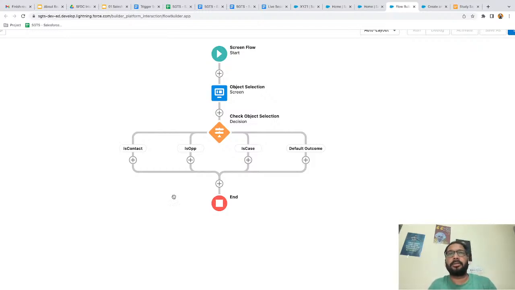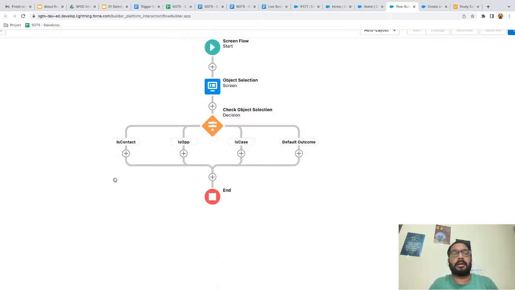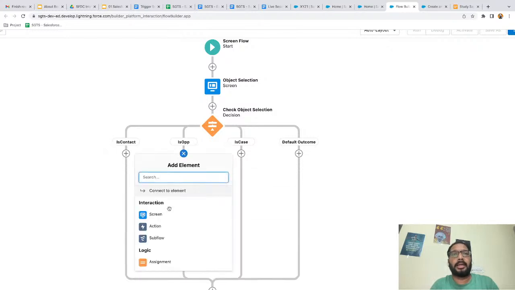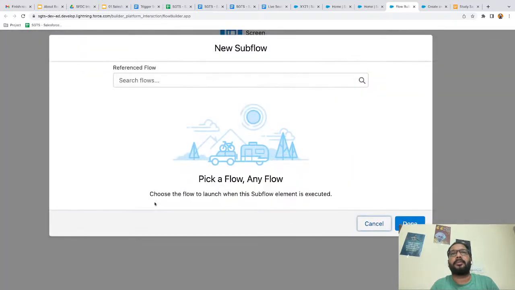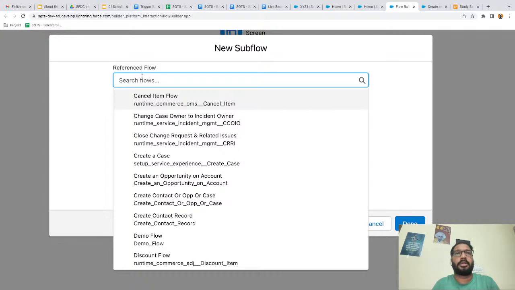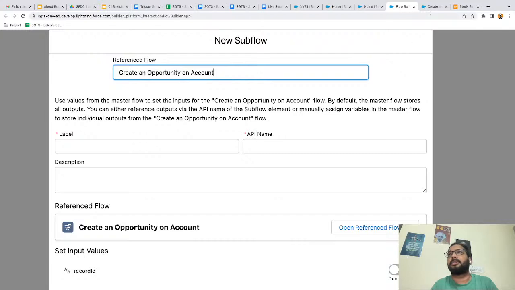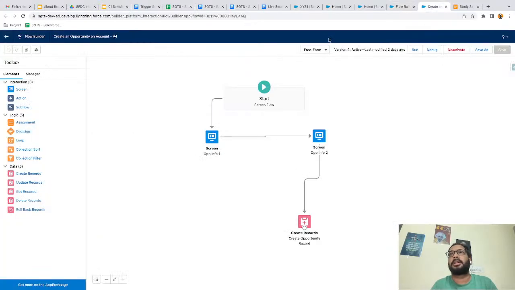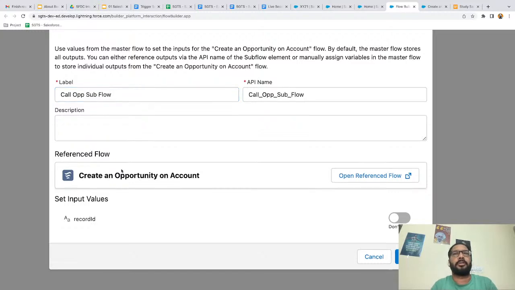Now what we need to do is click on plus. We have the opportunity flow already created. So I am clicking on plus and here you can see I have the option subflow. I'm clicking on this subflow option and here I can search for the flow. So we have the opportunity flow, create an opportunity on account. I'm selecting it. This flow is already created. I am selecting it and giving the label call OPP subflow, opportunity subflow. Here it is.